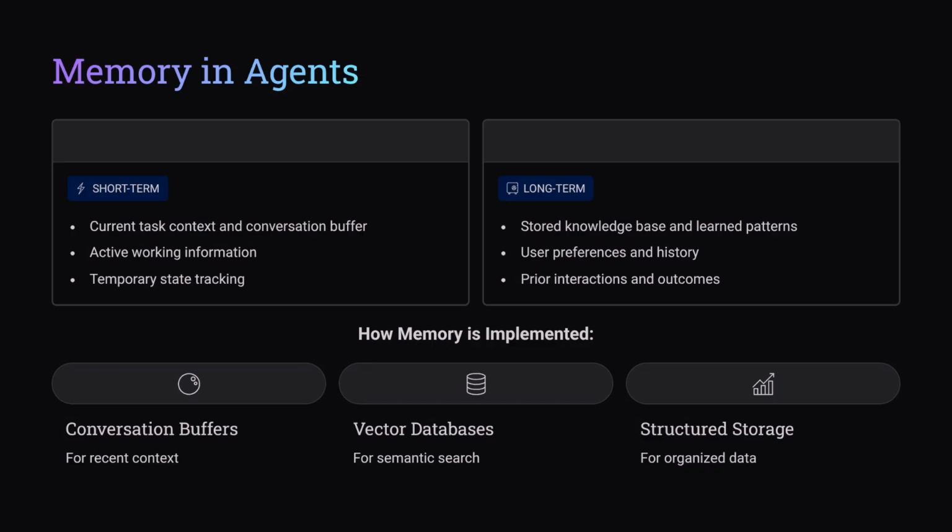Agents use 2 types of memory: short-term memory, which includes conversation context and a working buffer for temporary task state; and long-term memory, which includes stored knowledge, user history, preferences, and semantic recall. Implementation examples: conversation buffers, vector databases, structured storage systems. Memory allows continuity and personalization.